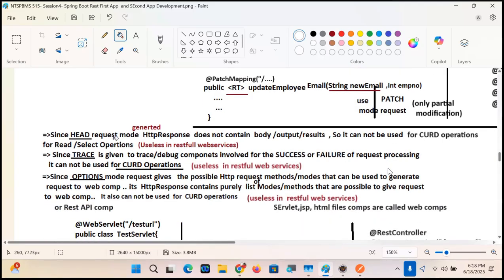Why are they useless? The head request mode response does not contain a body or the result, so it cannot be used for CRUD operations, and for a read or select operation. Trace is given to trace or debug the components involved in the success or failure of request processing. It cannot be used for CRUD operations, boss.